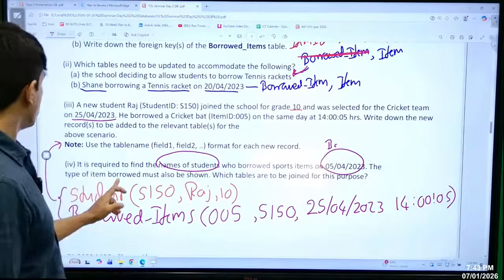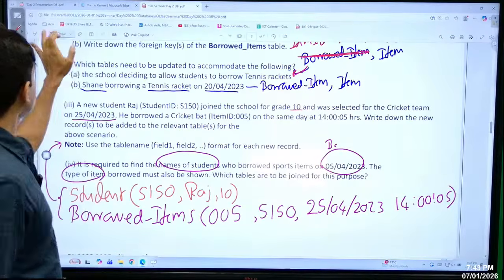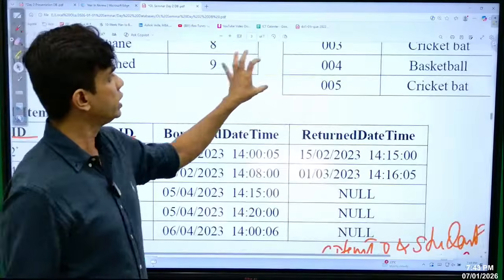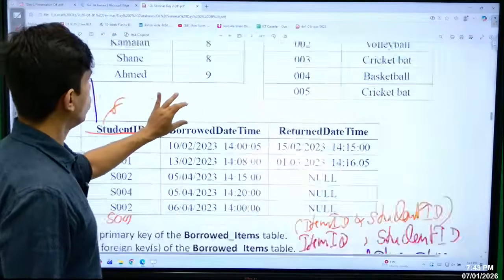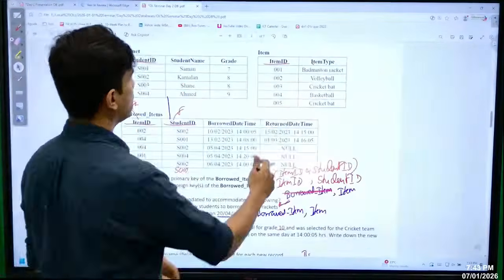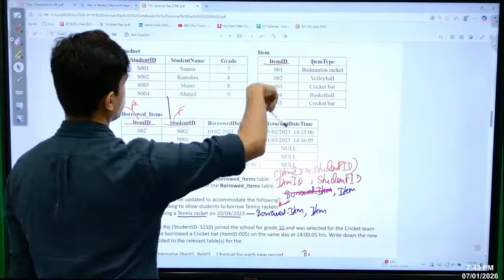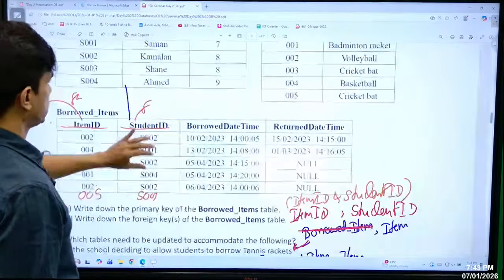The type of the item borrowed must also be shown. The type of the item, here, that's in the other table. And now I want to go for all the three tables, right? This is the date, the name, and the type. So I want to use all the three tables: student, item, and the borrowed item, right?